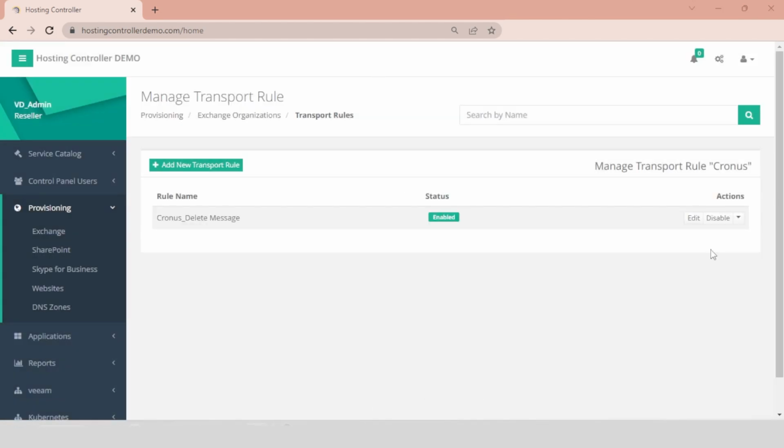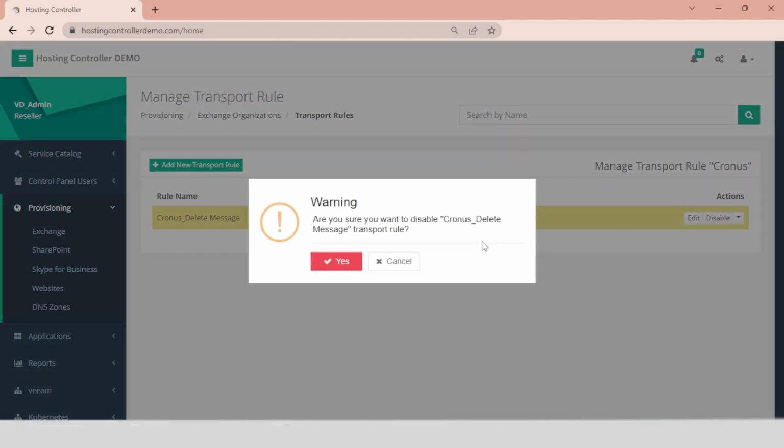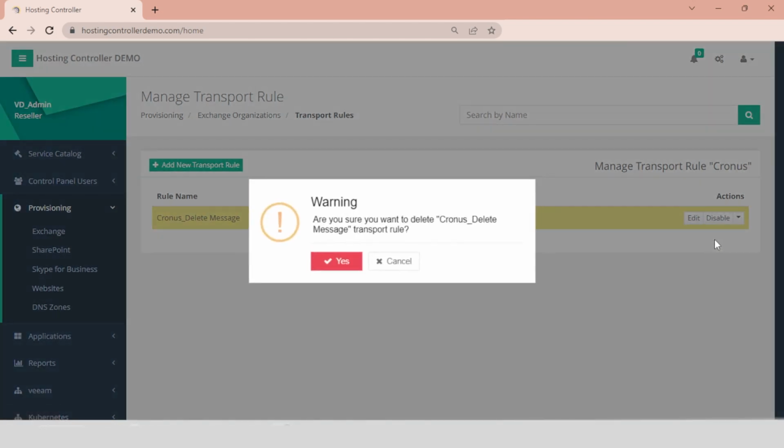Once the rule is created, it will be visible under the Transport Rules section in the panel and can be edited, disabled, or deleted. Disabling a rule through HostingController will disable the rule under the Mailflow Rules section in the Exchange Control panel, while deleting it will remove it completely from the Exchange Control panel.